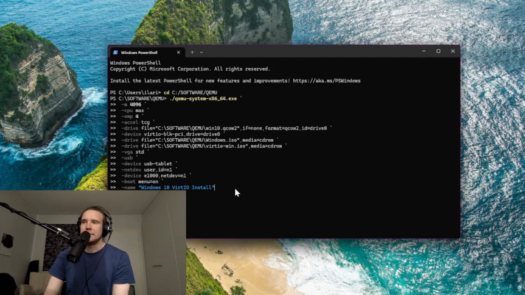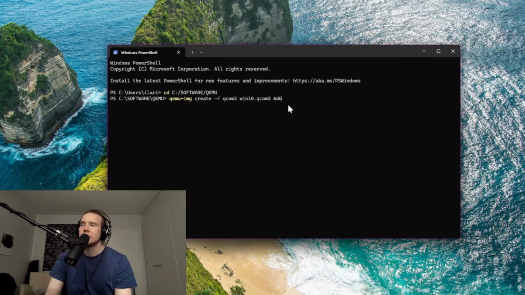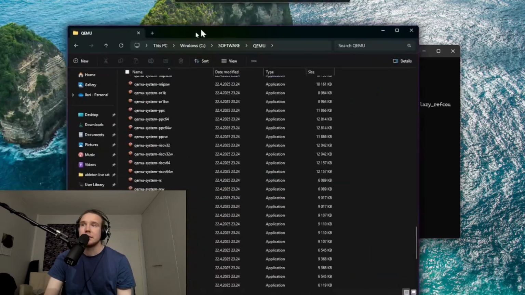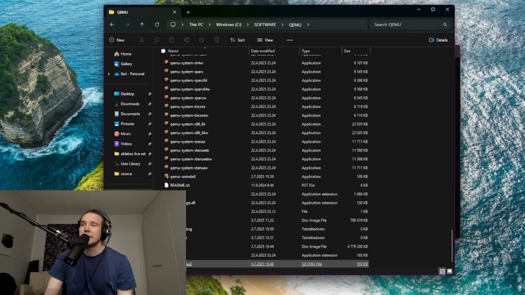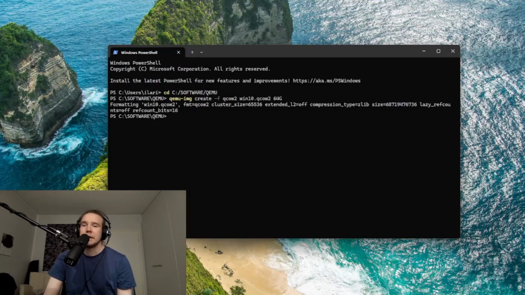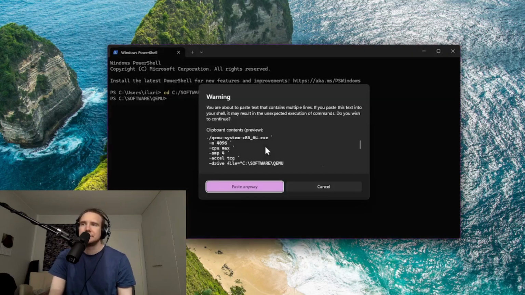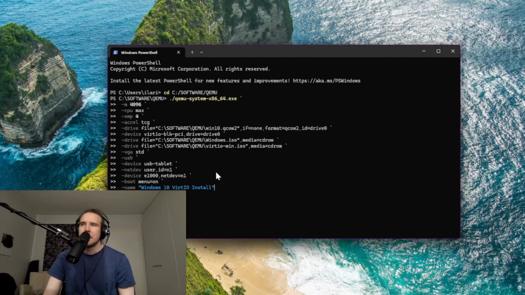So it's this line. So I create the virtual image. Now it's done. So it appeared in the folder, in the QEMU folder, it's here. So then images qcow2, I don't know if it should be image file instead, but anyway, this is a command line that we would use.